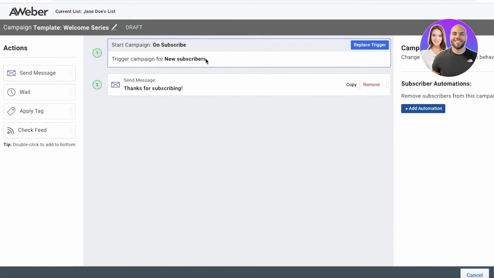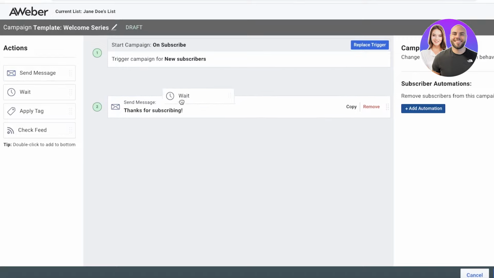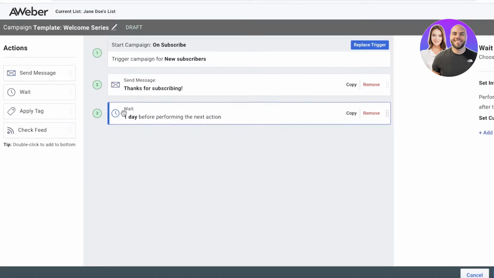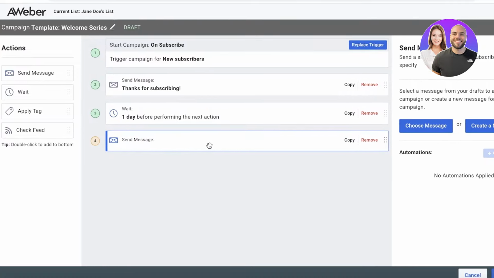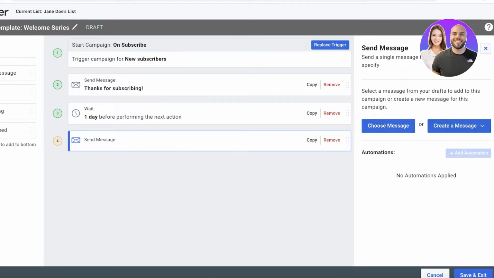You can also add more automations for when a thing happens. So let's say once I have a thank you for subscribing email, I want to wait for a little while. So I'm going to drag and drop this from the left side. After one day, I want to send them another email, and I can choose the message or create the message. You can click on create message over here.